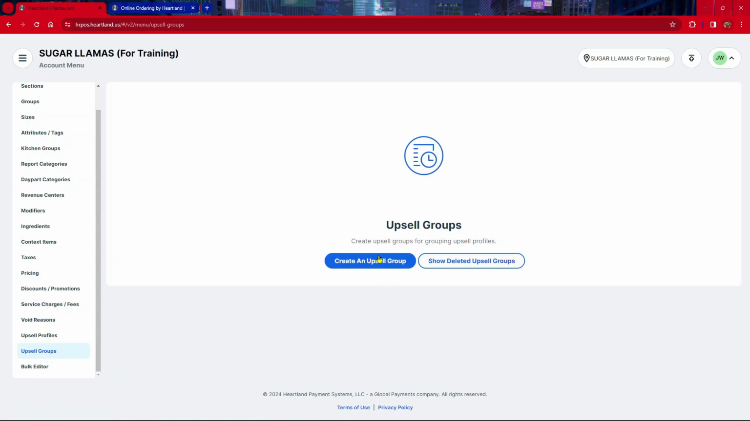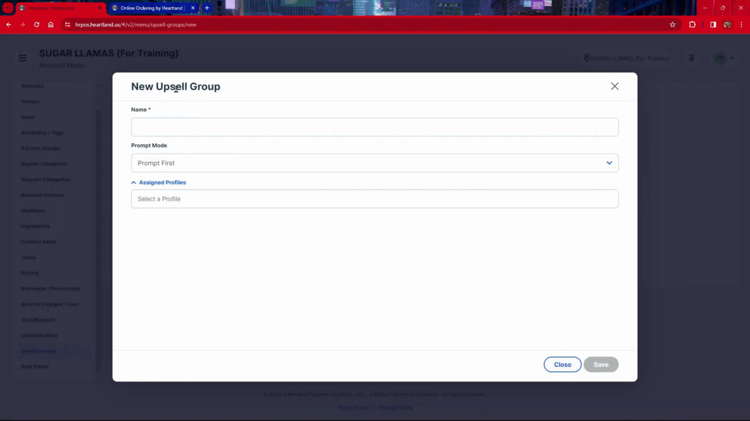On this screen, we're going to have the option to create an upsell group. So we'll go in here and click new upsell group. It's asking for a name. This is the same as the profile name. The customer's not going to see this. It's just for your benefit, so you can sort your groups and profiles and you know what's what. So I'm actually just going to name this the same as the other one.